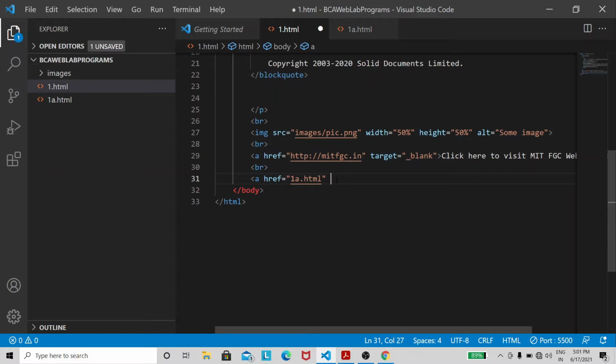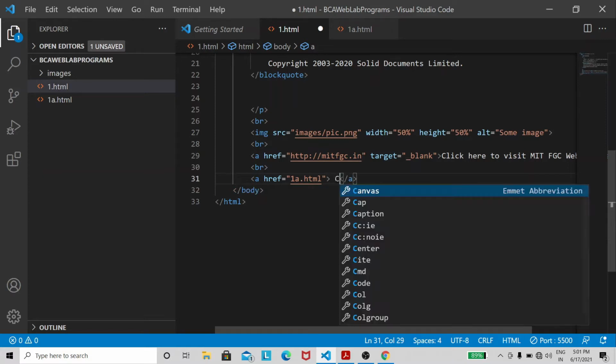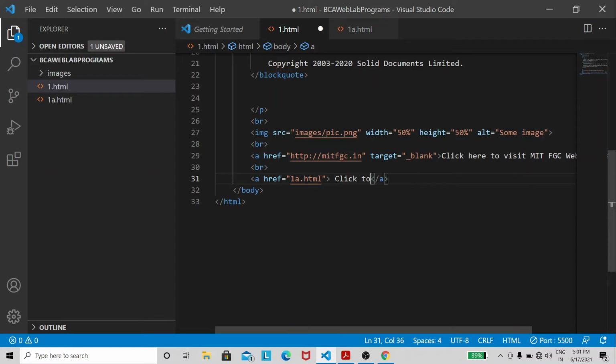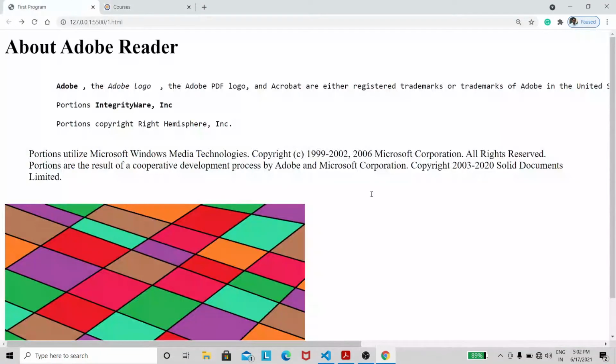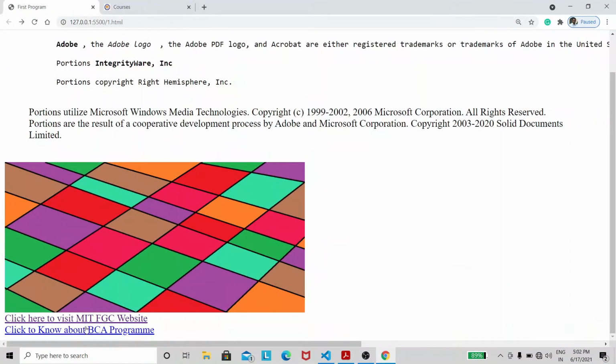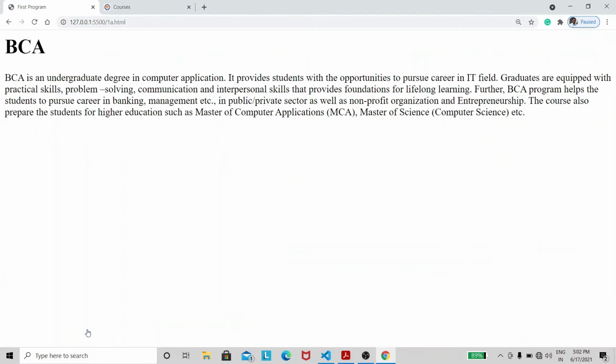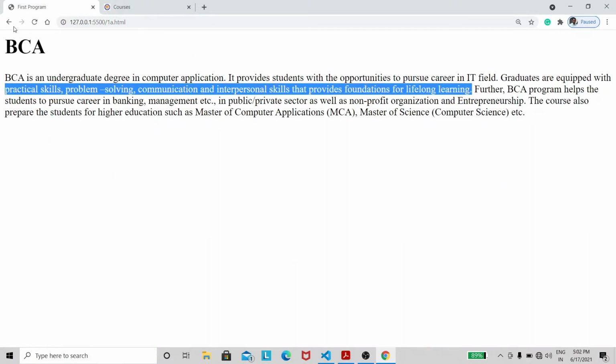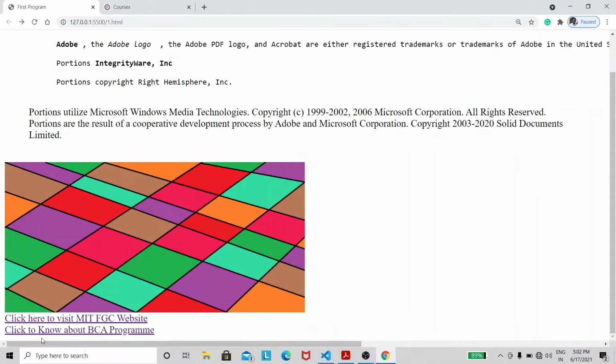Href. Okay, target I will not specify. Click to know about BCA course or program. Okay, so I'll refresh. No need to refresh, live server will do the refreshing. I'll click on this link. Now you got this particular page visible.